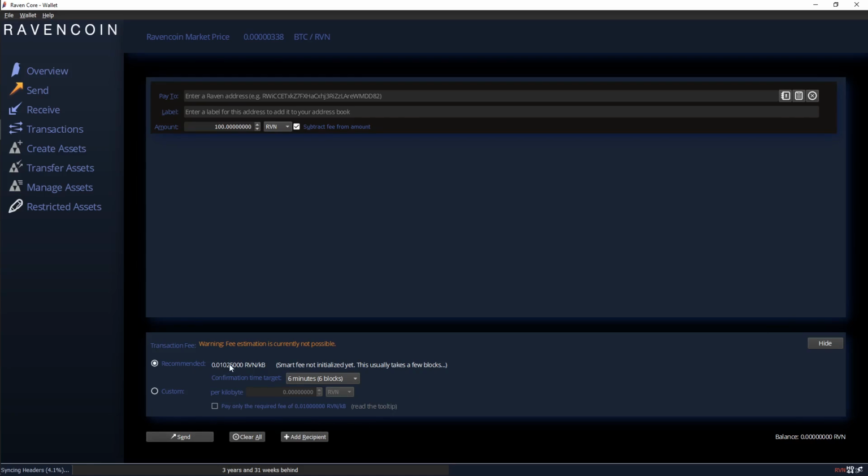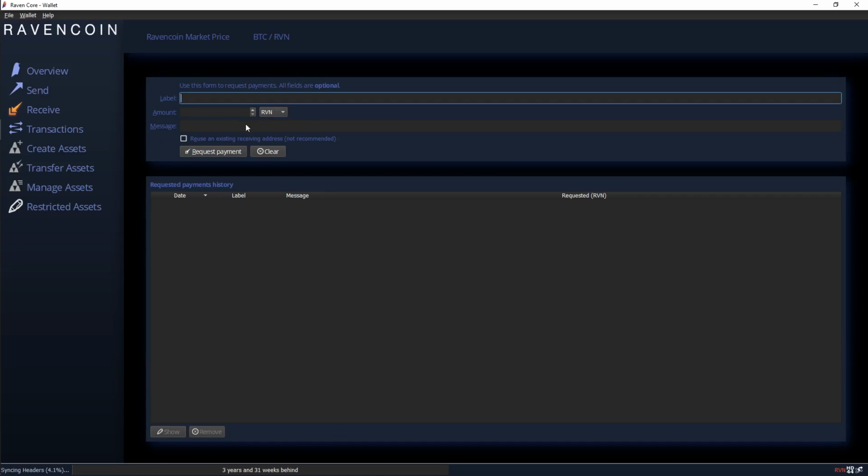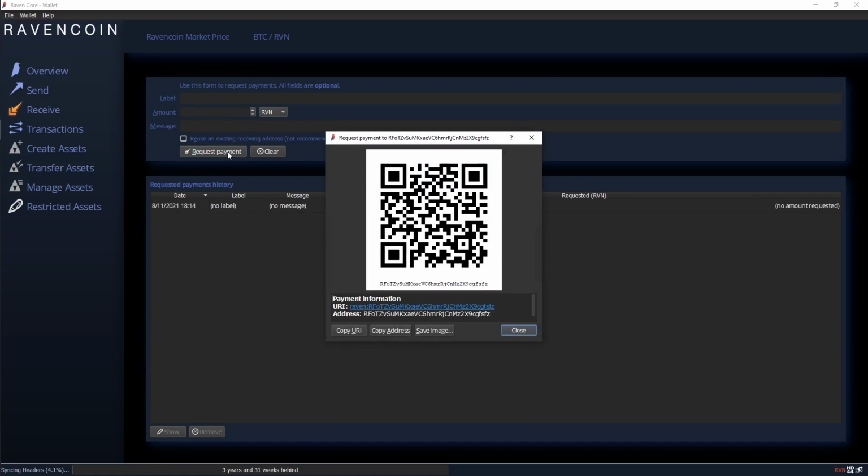Right here, recommended is 1.01025 Raven, smart fee initialized. This usually takes a few blocks, and you can click send. Then to the receive tab, this says request payment, and it will give you an address for it.